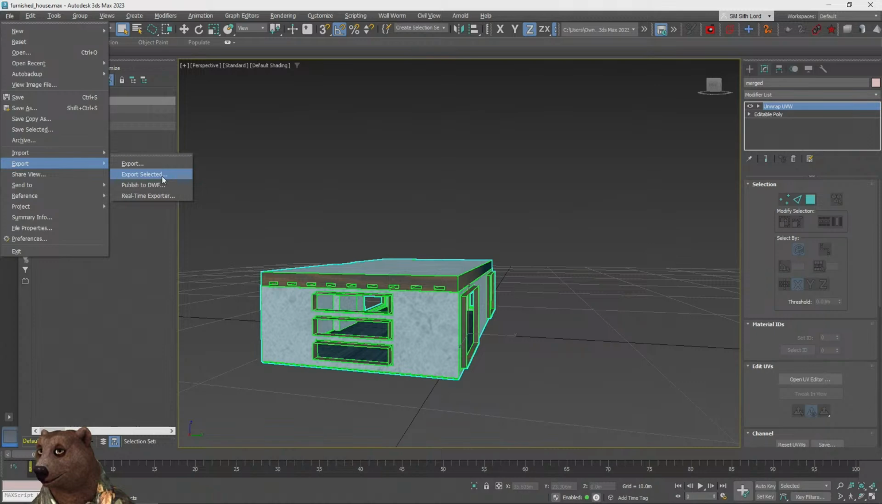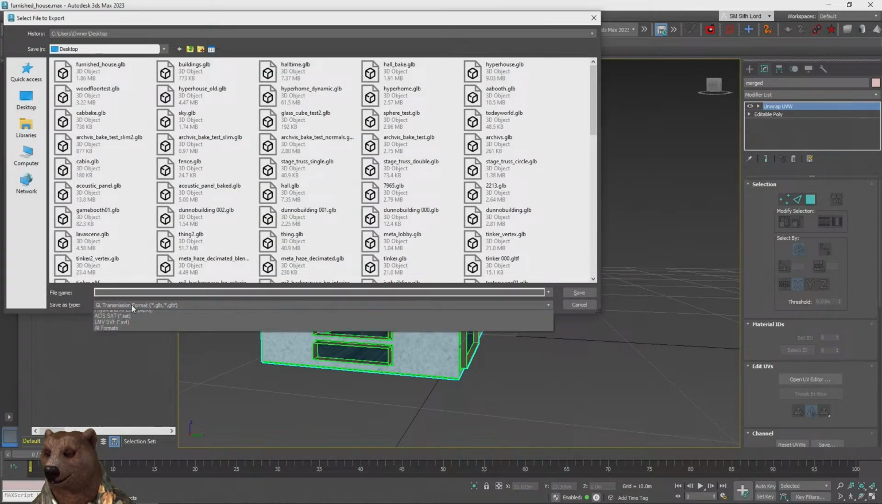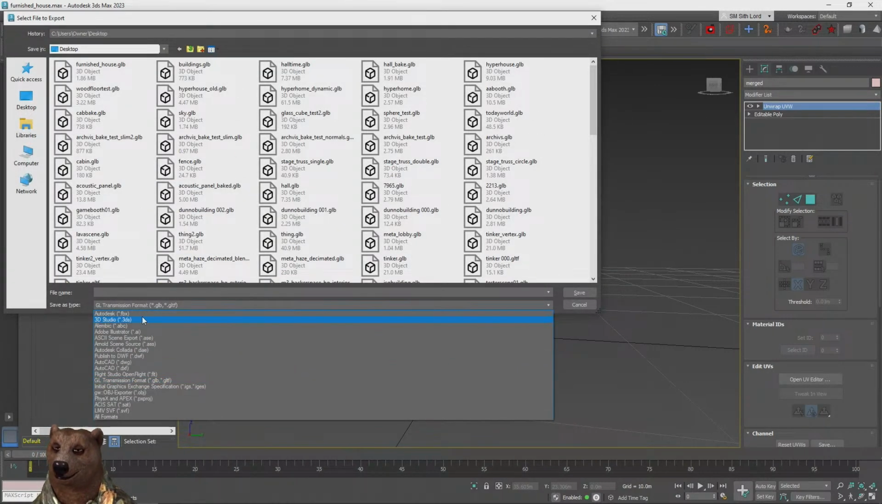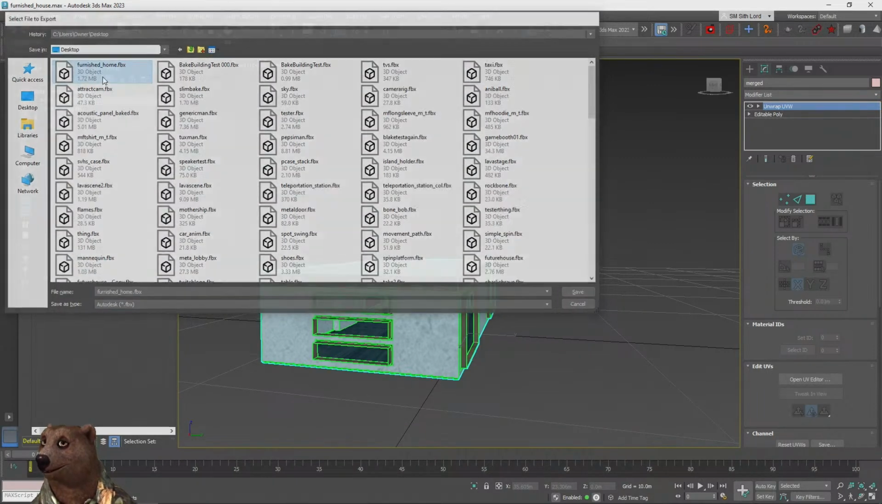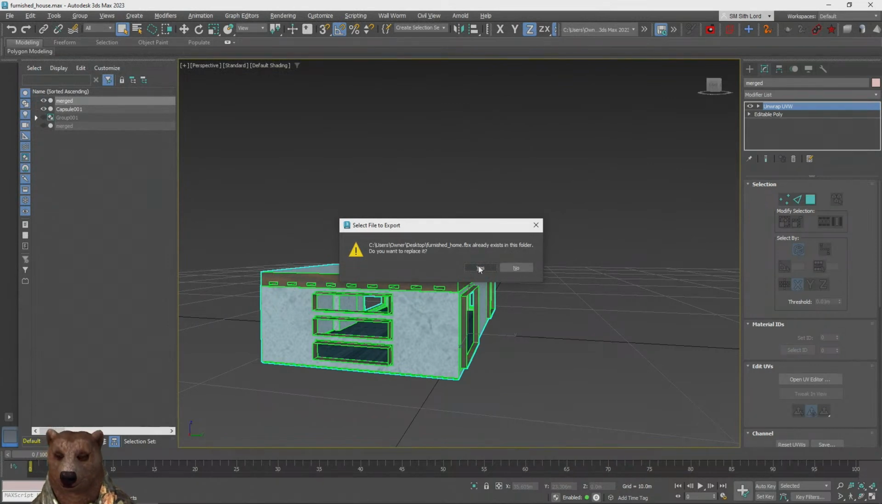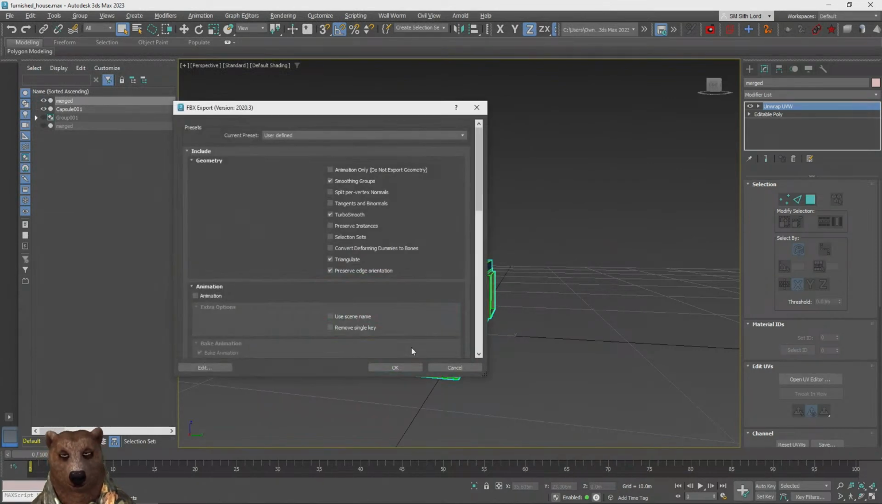File, export, selected. I'm going to export it as an FBX because GLBs do not support the alternate UVs. So let's export this as an FBX. Furnished home. I'm calling it furnished home even though it's like an unfurnished home.